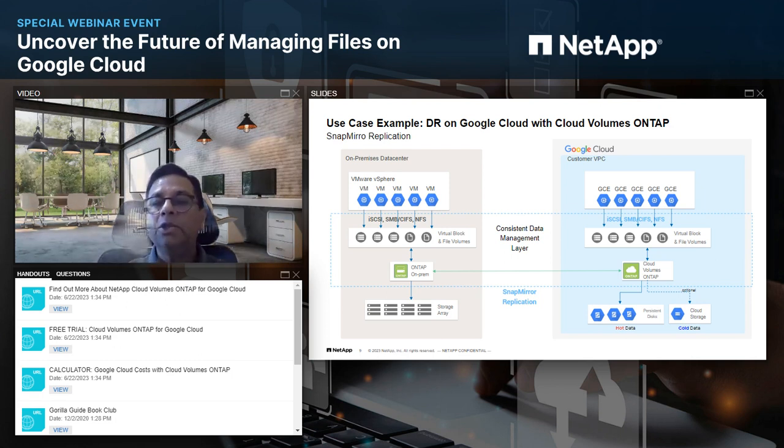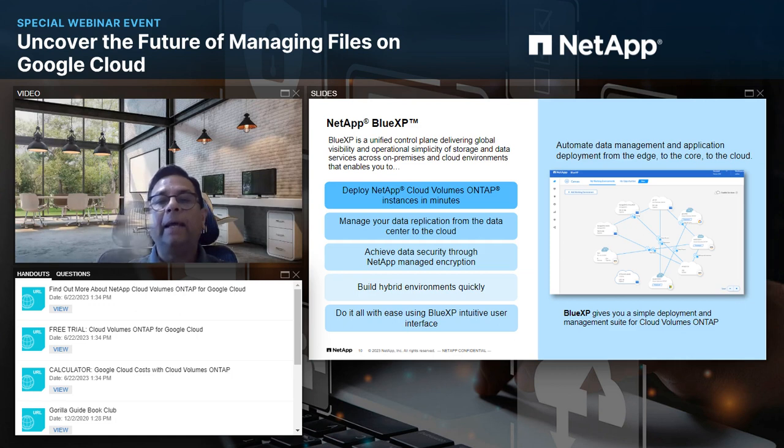So let's look at the next slide, where we show how BlueXP works. BlueXP is the brain behind how we deploy and manage CVO, or Cloud Volumes ONTAP. BlueXP provides IT experts and cloud architects with a centralized control plane to manage, monitor, and automate data in hybrid cloud environments, providing an integrated experience of NetApp's cloud volume platform.